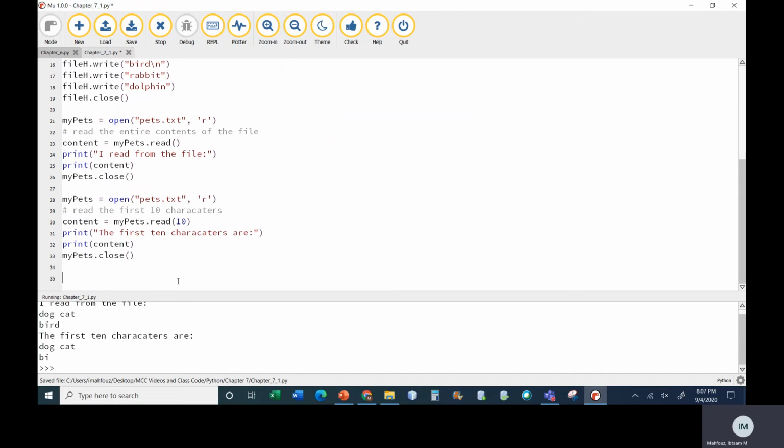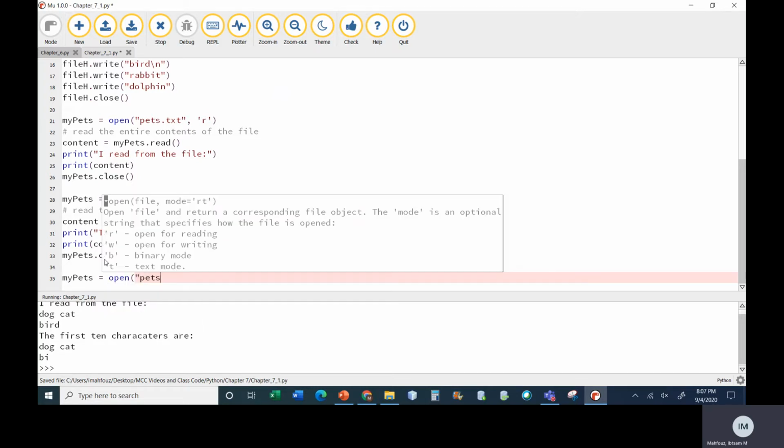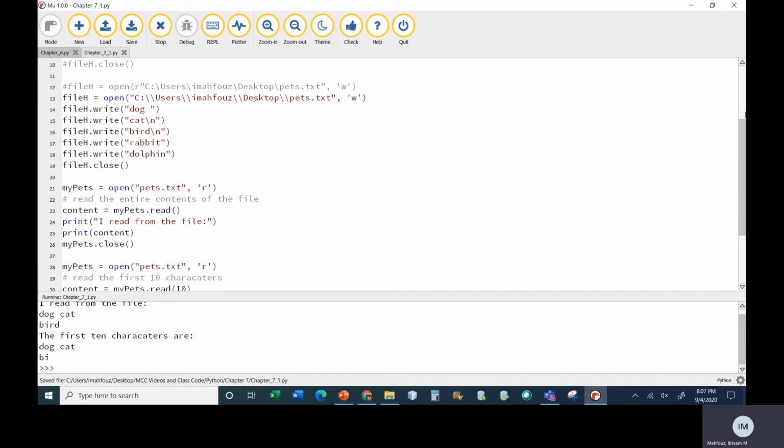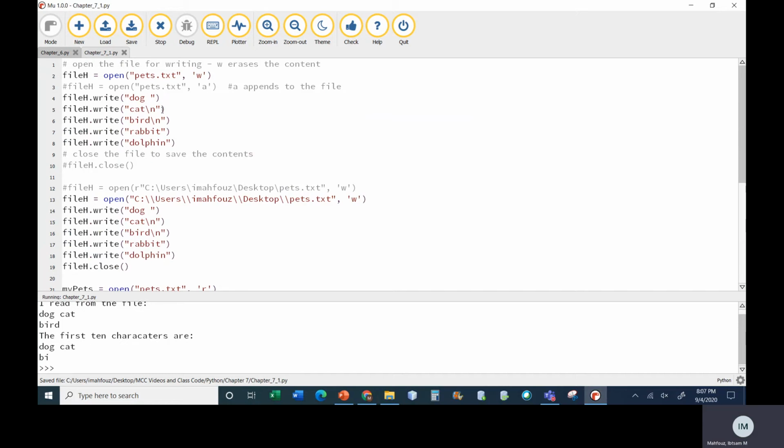Now let's try one more time. I'm going to again open my pets equal to open pets.txt. Again, I'm opening it for reading. I have to remember to close it. And what I want to do is read one line at a time. Now, how many lines do you think this file has? 1, 2, 3, 4, 5. Do you think it has 5 lines?